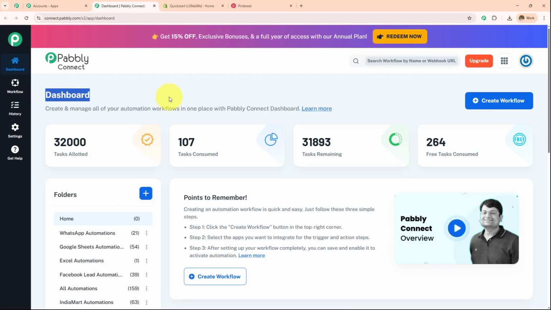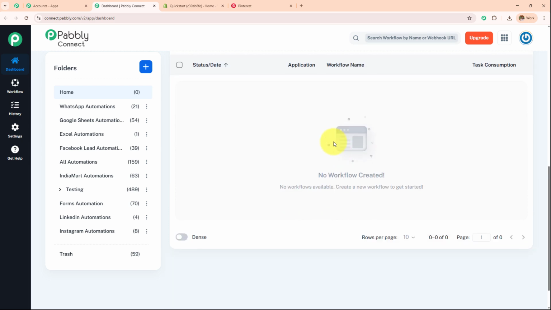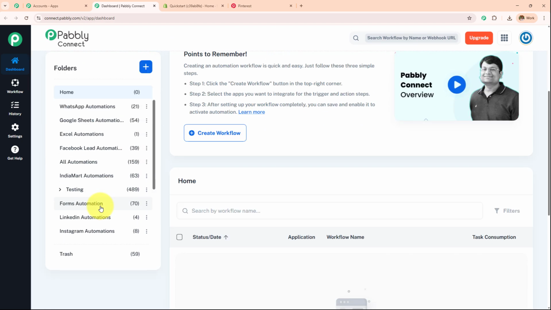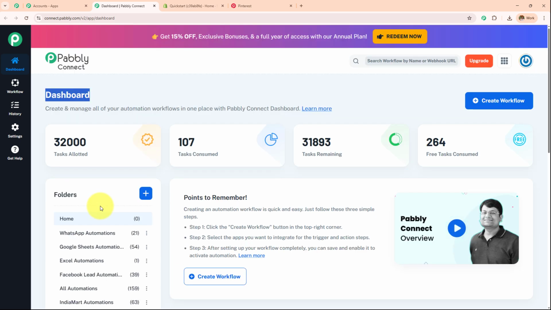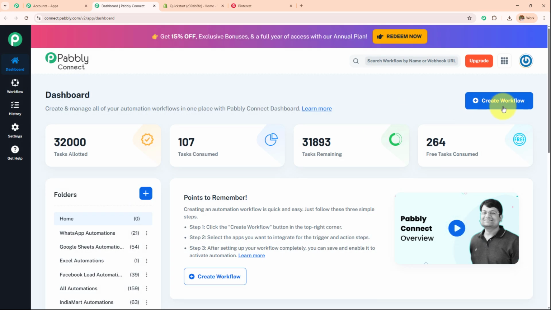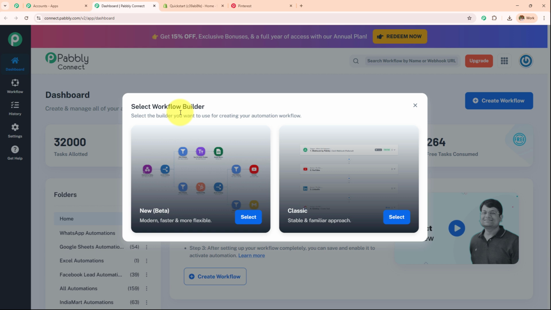And here it has taken me towards this dashboard where I will be able to find all my workflows and all the folders which I have created. Now if you want to create a new folder, simply click on this plus icon, and from here you can create a new folder. For now, I want to create a new workflow, for which I need to click on this Create Workflow button. And here it is asking me to select my workflow builder.